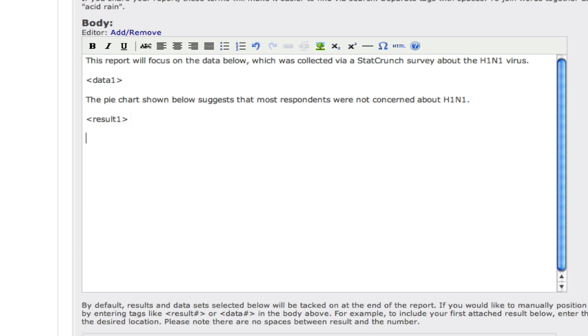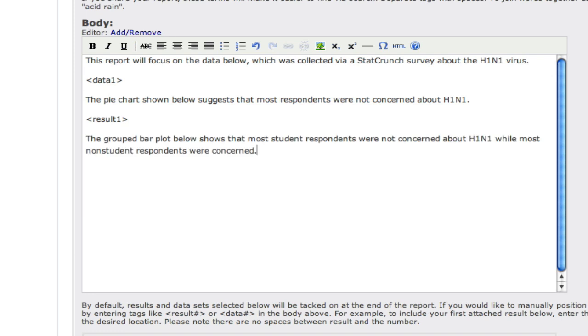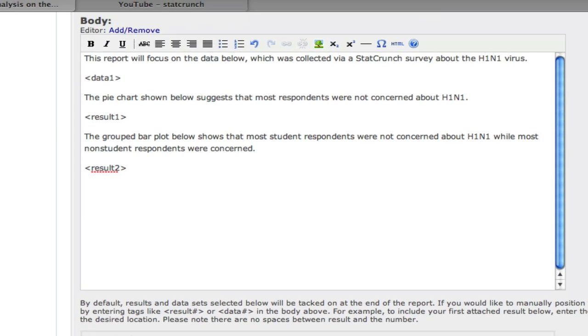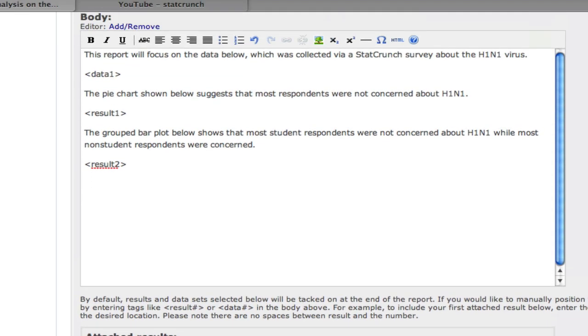Next, let's enter the statement: The grouped bar plot below shows that most student respondents were not concerned about H1N1, while most non-student respondents were concerned. Let's follow this statement with the result 2 tag, less than result 2 greater than, on the next line, so that our grouped bar plot, which we will define as result 2 below, will be positioned here in the report. Note that we could format the text in our report using the editor tools if we so desired.